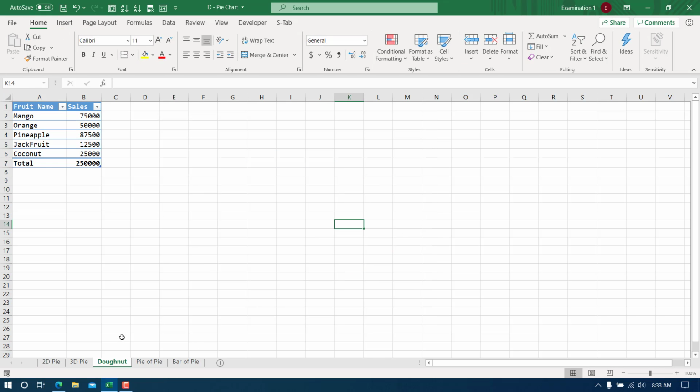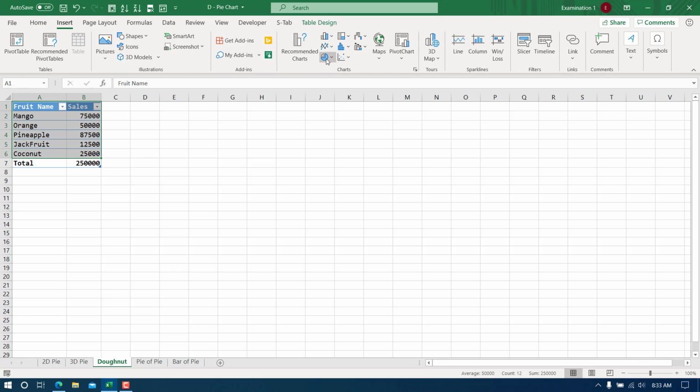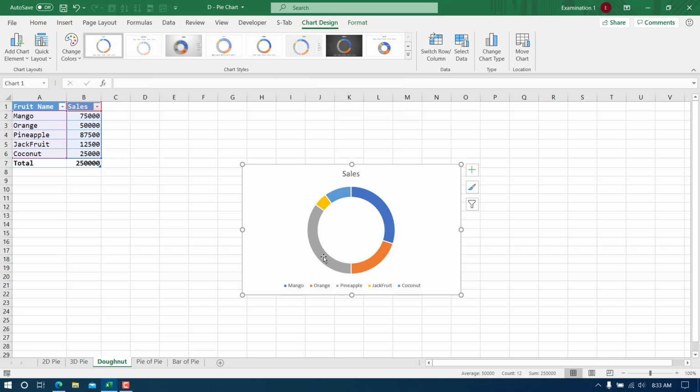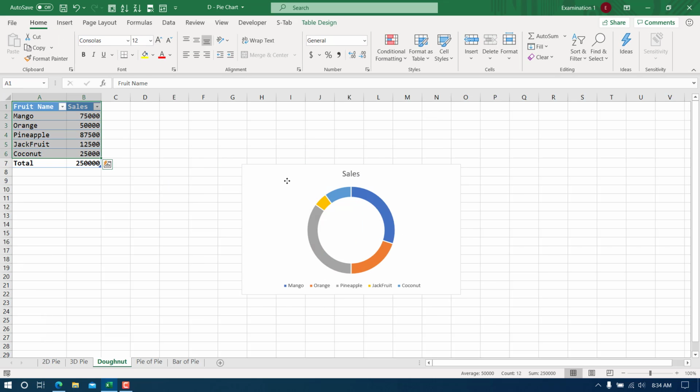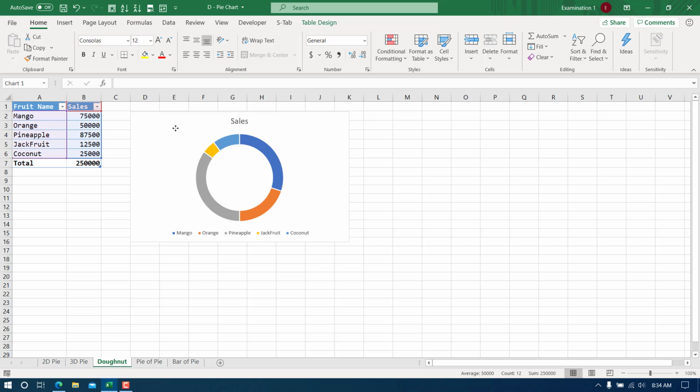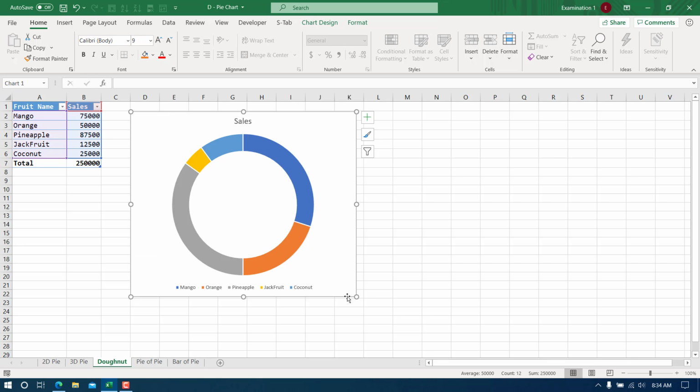Similarly, I can go to the donut sheet. Again, I'll select the entire data, insert donut. So donut is basically a 2D pie, which includes an internal circle as well. So this hole inside this full pie is what we call a donut. Okay, that's what makes it a donut actually. And again, all the procedures that we have learned in these two sheets are the same and still applicable to this chart as well.